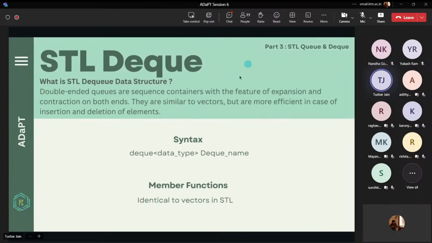The next is STL deque. Deque is a double-ended queue and is a container which can work as a queue from both directions. So we can add from both directions and remove from both directions. A lot of the functionality of deque is similar to vectors, but it is more efficient in insertion and deletion of elements. In fact, queues are also a bit more efficient in inserting and deleting elements compared to vectors.